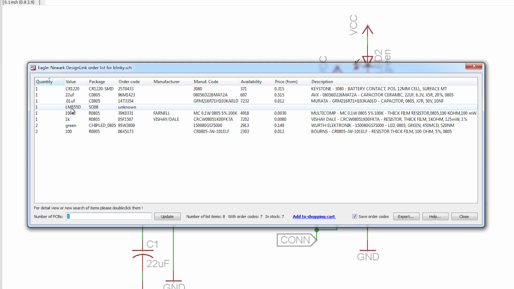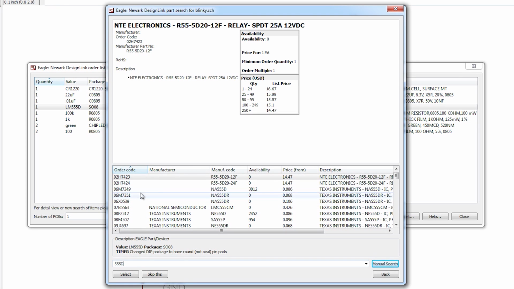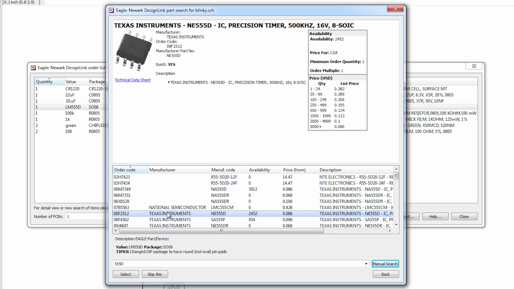Now sometimes it might skip a part for one reason or the other, basically if it tries to do a search and can't find anything. And it looks like that's what happened with our 555 timer. That's obviously a very important part. So if we double click on that, yeah, so it couldn't find any parts. That's why it skipped it. So let's do a manual search. Let's just try to remove LM because we don't actually care who the manufacturer is. All 555 timers are pretty much the same.